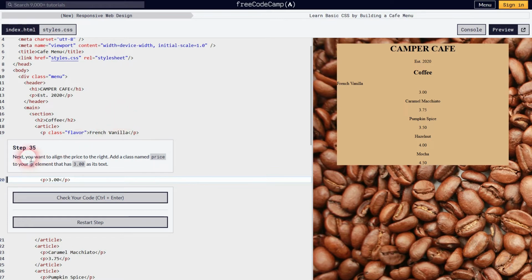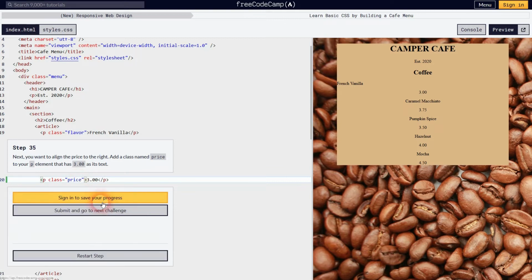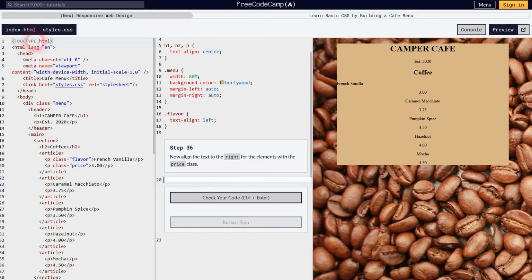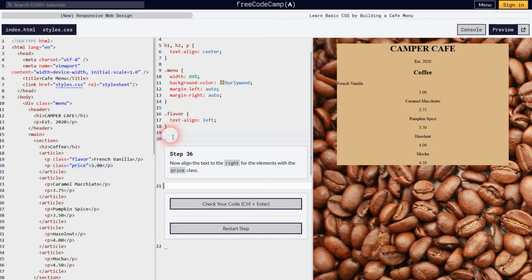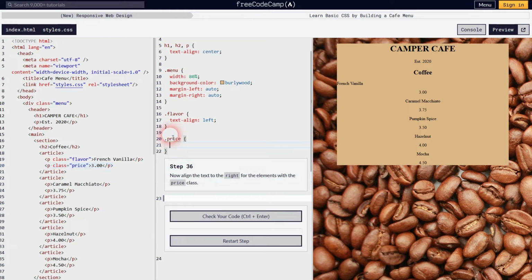Step 35. We want to align the price to the right, and we're going to give these P elements a different class name, which is called price. In the next step, we're going to style this class and make it a text-align right. So dot price, curly brackets, text-align, and then right as a value. Watch what happens to 3.00. It jumps to the right hand side.